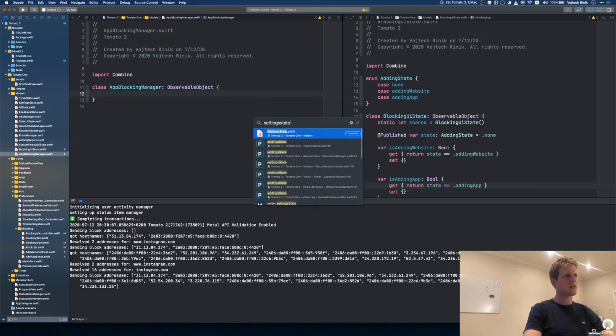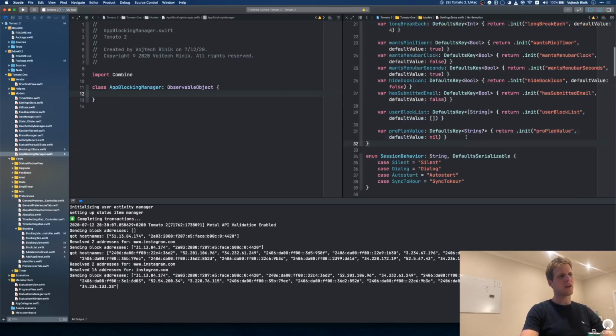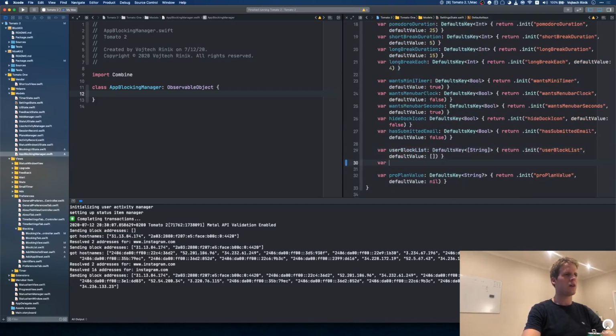So we have a thing called setting state, right? And we have some keys here. What I'm thinking is we add var user, or like app block list, which will be an array just like this one.